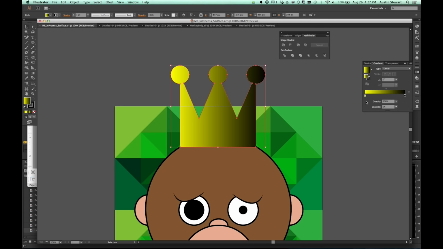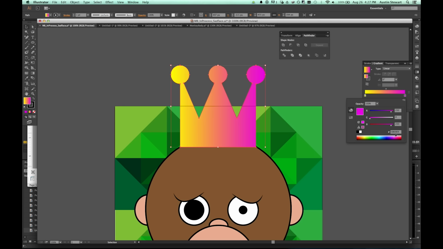All right. And then let's say I want to go down to the other end, and I'm going to make this just because I want to make something hideous. This is not what gold looks like, right? Or a crown would look like. But I can choose magenta, right? And so now I have this fading from yellow to magenta.